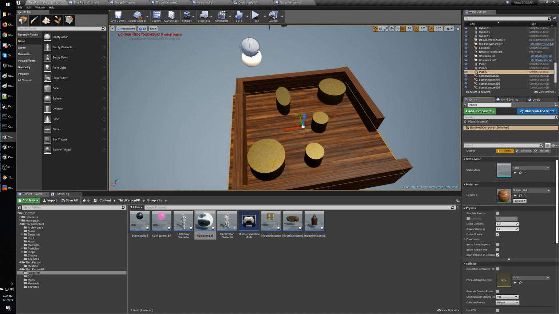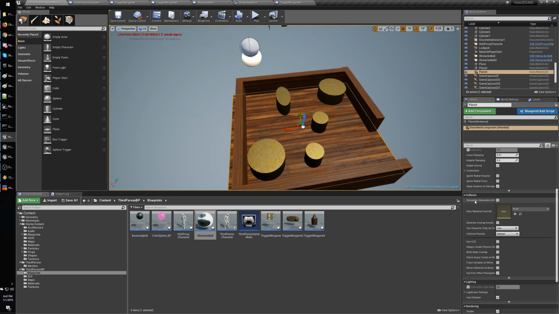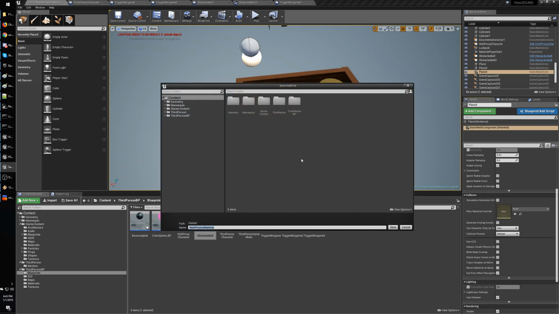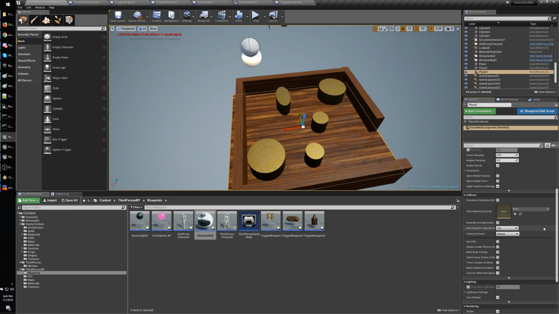Well, this one: collision simulation generated fire events when objects collide during physics simulation. Physical material override allows you to override the physical material to use for simple collision of this body. What do you mean? What kind of physical material I have? I have no physical materials. You mean that this thing doesn't have... Okay, I think I understand. This thing doesn't have physics, doesn't collide with anything.